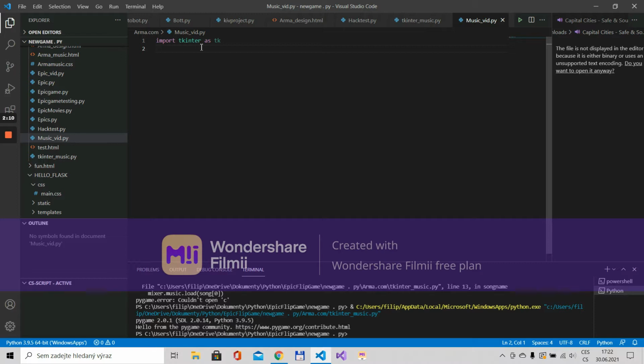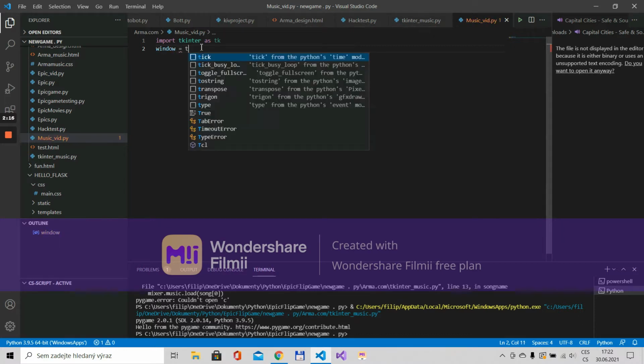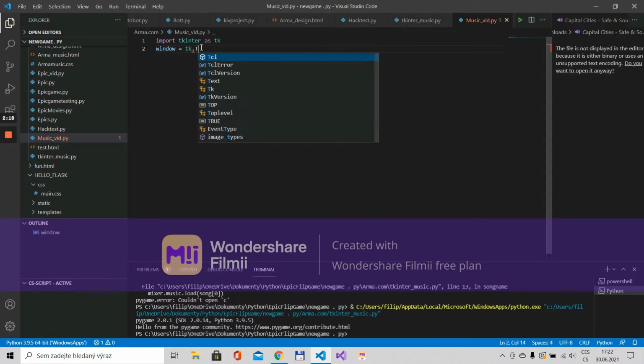And so now we'll need to create a window: window is tk.Tk, and brackets like this. So now we have created a window where we'll add all the buttons and all the stuff.